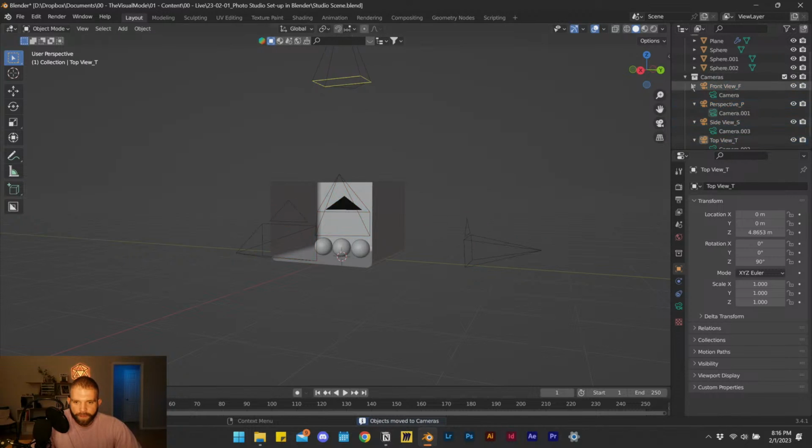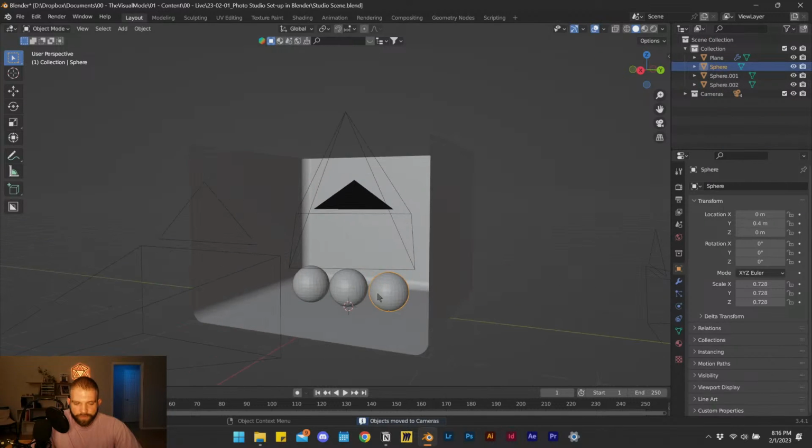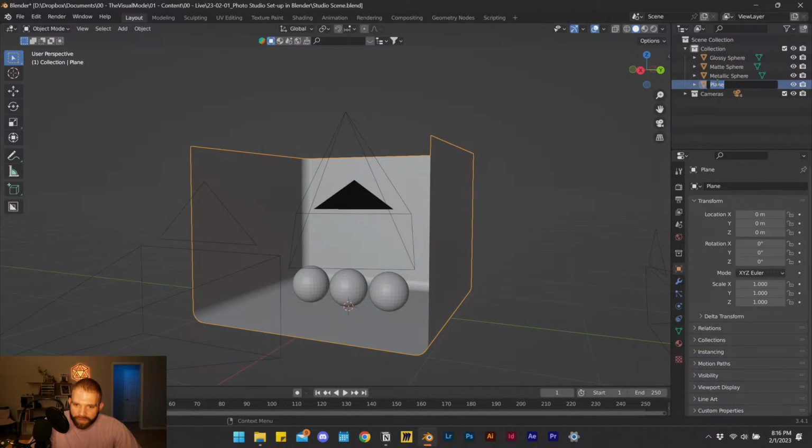Okay. Next, we're going to rename our spheres. So the one on the right, we'll call it metallic sphere. The one on the left, we'll call glossy sphere. And the one in the center we'll call our matte sphere. Matte as in M-A-T-T-E, not matte as in matte data. All right, and we can name our cycle.